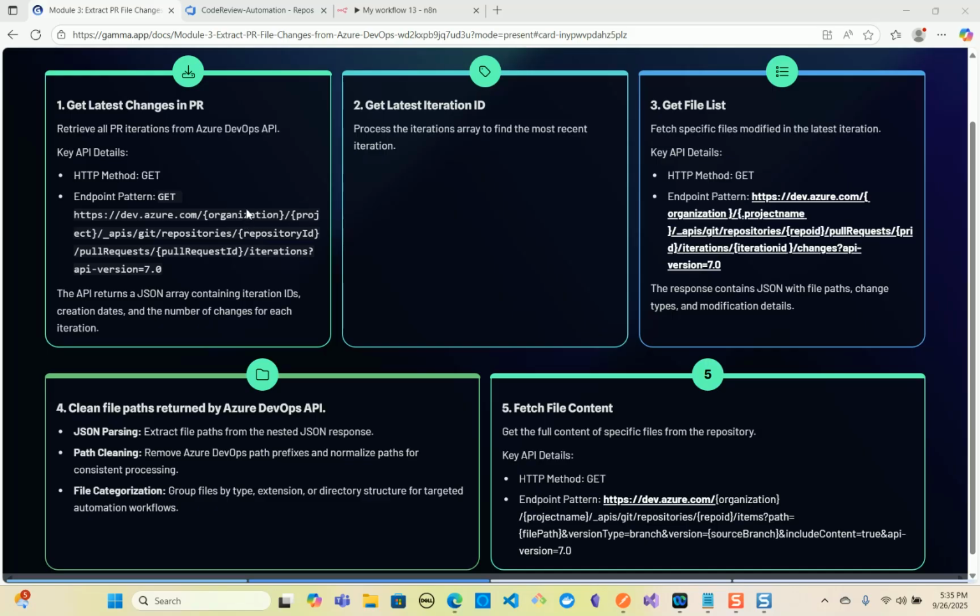So the first step is we are going to get the latest changes in the PR. Think of this as asking Azure DevOps, hey, can you show me the latest updates in this pull request? Under the hood, we are making a GET request to Azure DevOps REST API. But we are not going to hard code anything here. If you look at this endpoint URL, you'll see that we are going to be plugging in the organization name, project name, repository ID, and pull request ID.